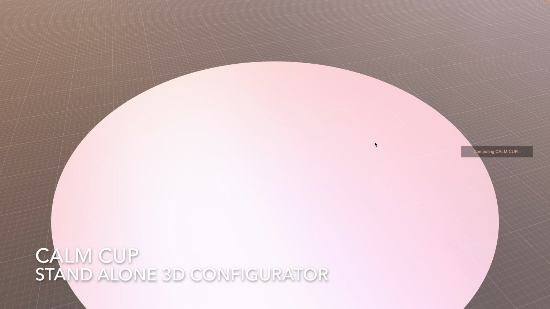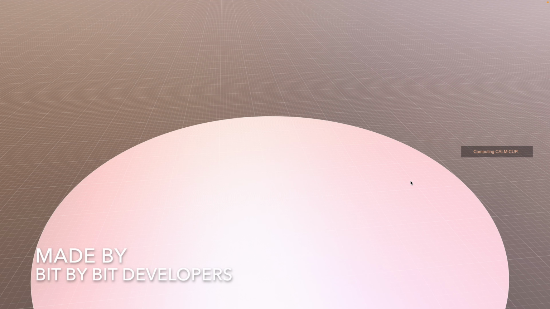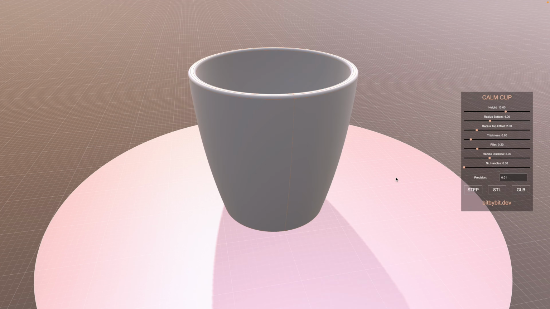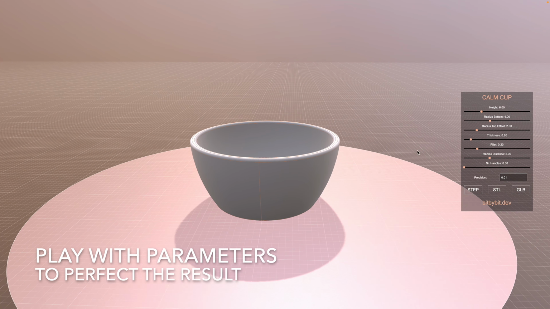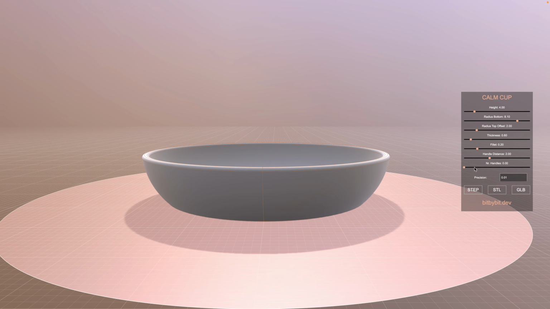Parametric Calm Cup 3D Configurator is a straightforward CAD editor designed to facilitate the creation of customized cup variations through the manipulation of key sliders. Users can effortlessly adjust parameters such as height, radius, handle count, and more.